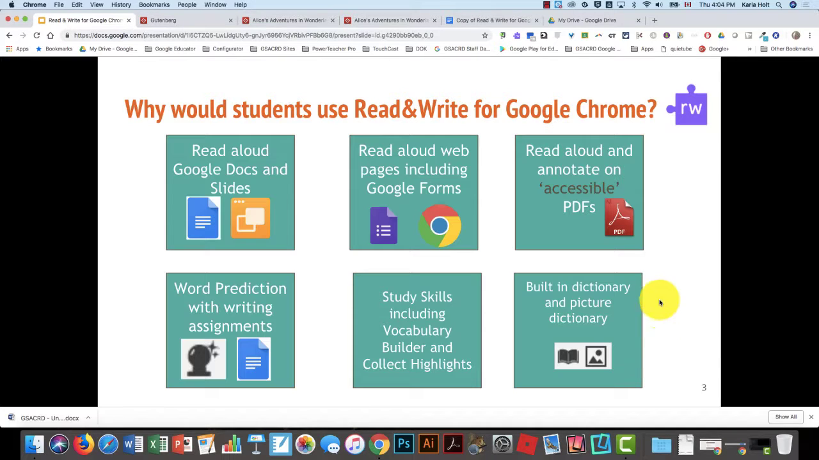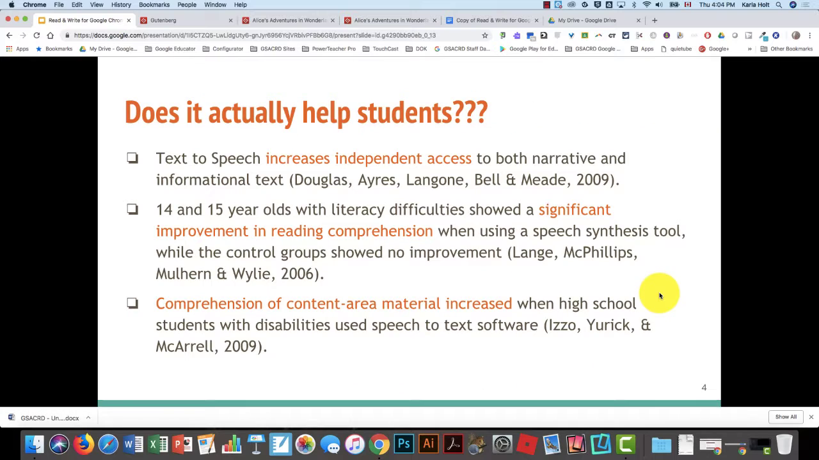Okay, so those are some of the things that Read and Write for Google will do. But I do want you to know that it's not just a cool tool. There is a lot of research behind text-to-speech and using text-to-speech, especially with students who have literacy difficulties. So I'm not going to read out this slide, but I just do want you to know that yes, it is a research-based tool and practice of using it.